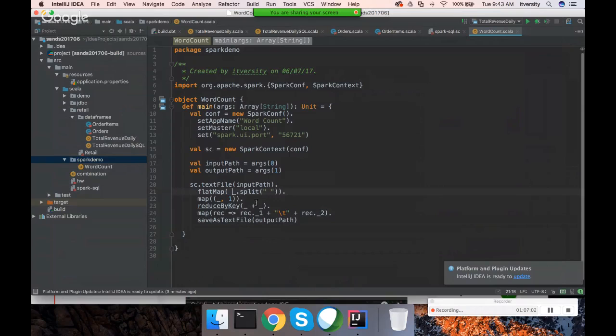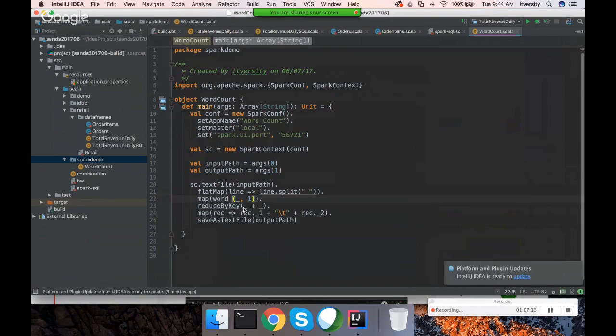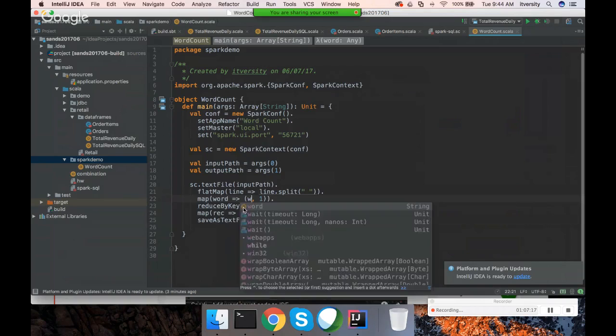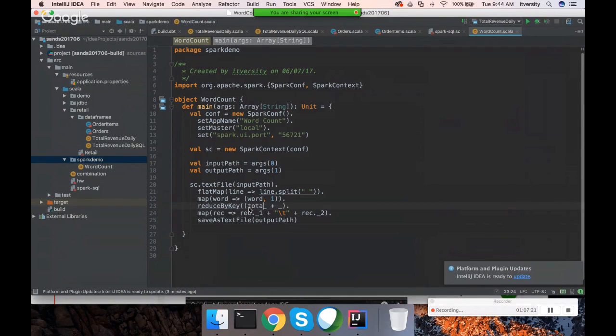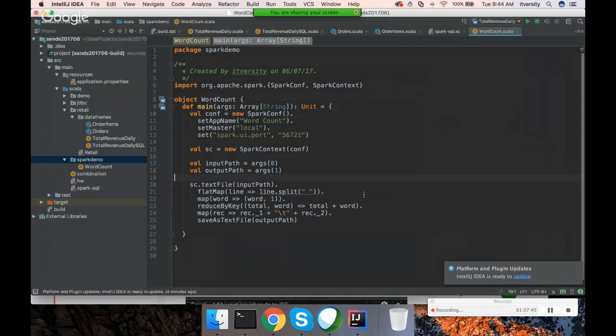If you want to give the names, you can just say, in this case, line implies line, and then word implies word, and then total, word implies total plus word. Okay, you can actually give the names to the parameters. If you are comfortable, you can ignore them, but I typically don't ignore the parameter names. And then finally, I am writing to the output path.